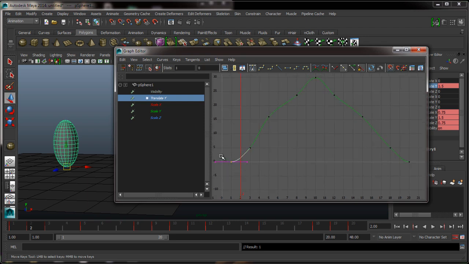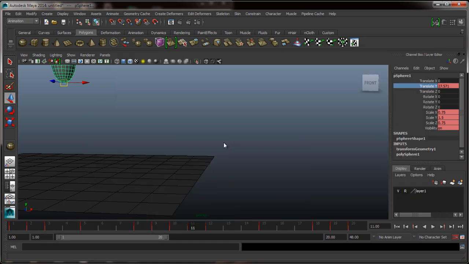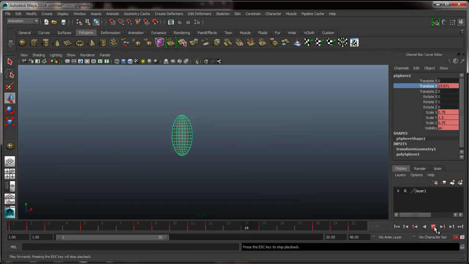So if you select it, you can see you get two little tangent handles. Okay, if you select one of those, middle mouse drag, and that will adjust the curve. Okay, so let's play it again. It's good. Let's just minimize this guy. Let's go to our front view and let's just watch it through. So it's sort of giving us what we want, but not quite.